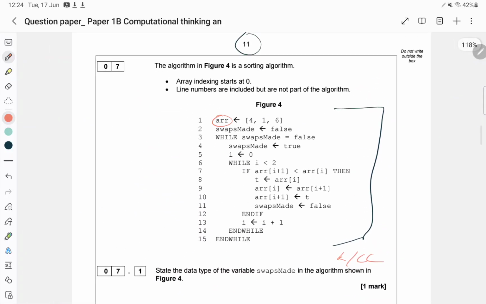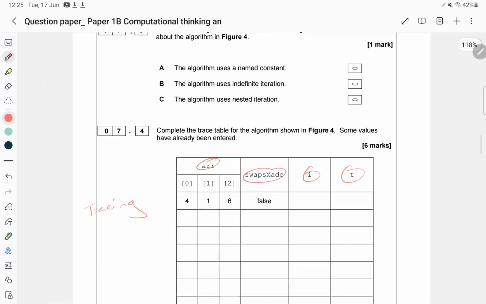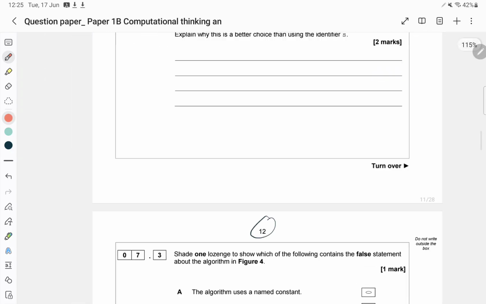So we found array here. What we're going to do is just underline the variables first, and that will allow our eyes to trace nicely. Anything that's been underlined is a variable, so I count 4 variables there. Is that enough? Have a look back at the trace table. Yes, it is: array, swaps made, I and T.